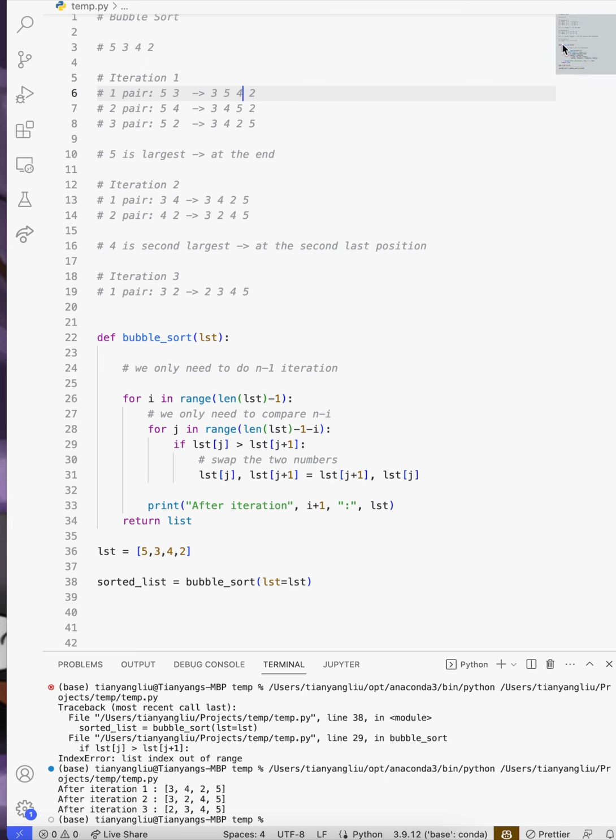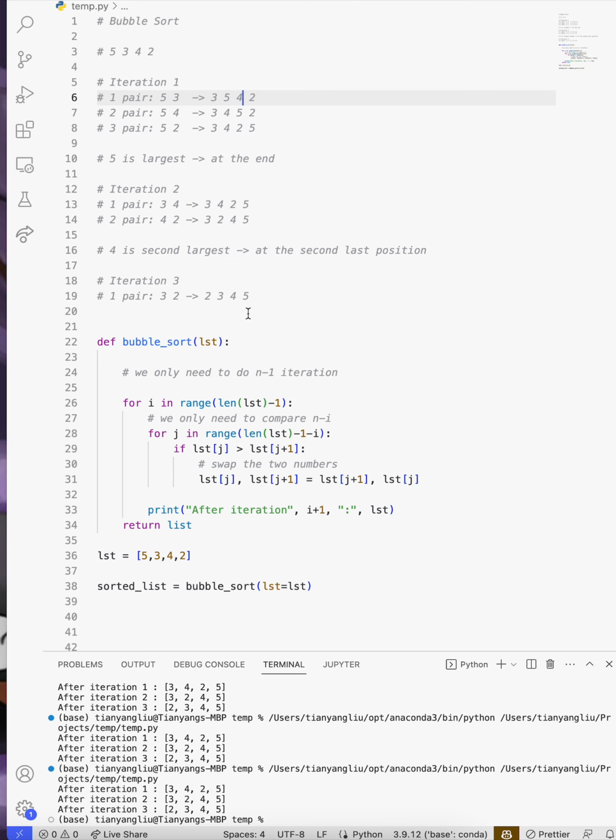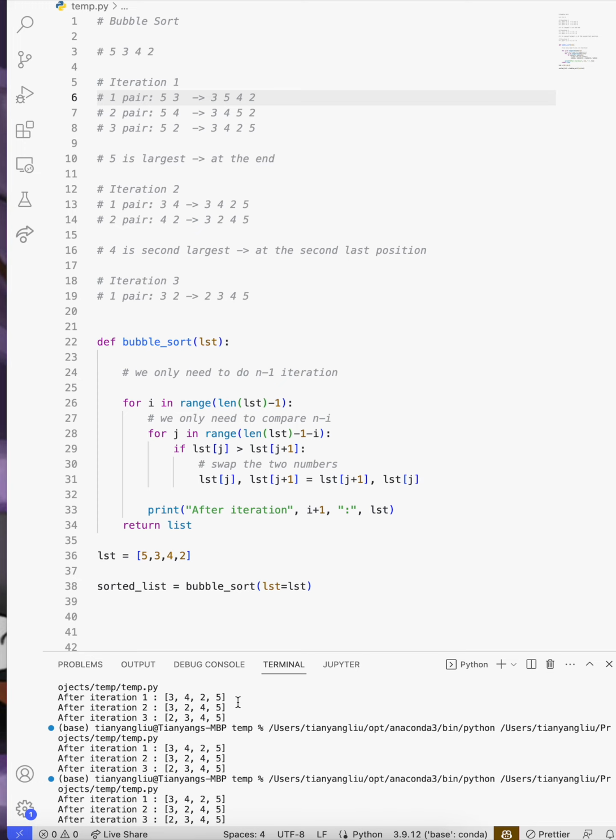Let's run it multiple times. First we can see it's 5 3 4 2. After the first iteration, we have 3 4 2 5, and after the second iteration we have 3 2 4 5, and after the last iteration we have 2 3 4 5. So this is bubble sort. That's all for today.